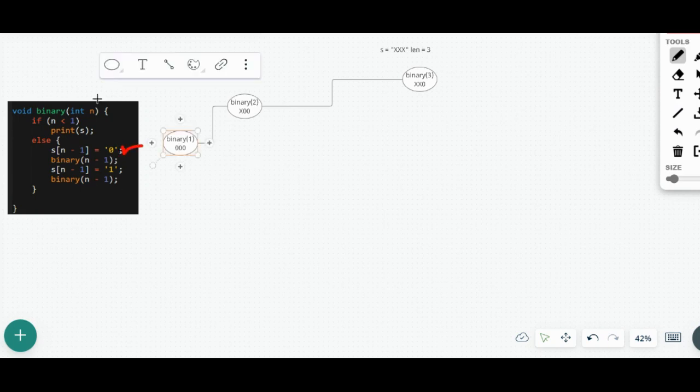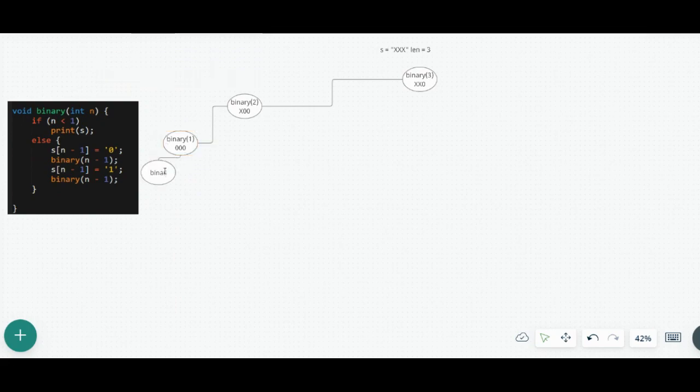After this step is done, and when the length of the string was 1, it is again going to call this binary function and it will pass the length of the string as 0, that is 1 minus 1. So we will call this binary function. We will pass the length of the string as 0, and currently our string is 000.